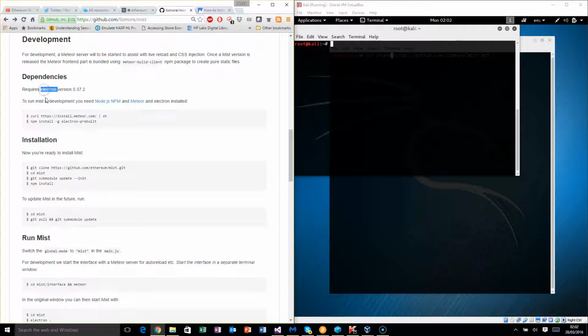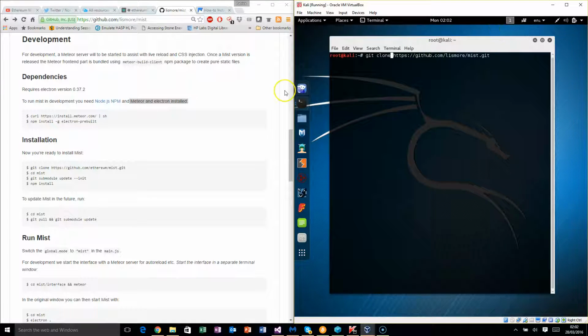So it does say it requires Electron, specific version, and you also need Node.js, Node Package Manager, and Meteor Electron. So these are new to me. I'm familiar with Node. So let's see if we can get this started. So let's start with this command.